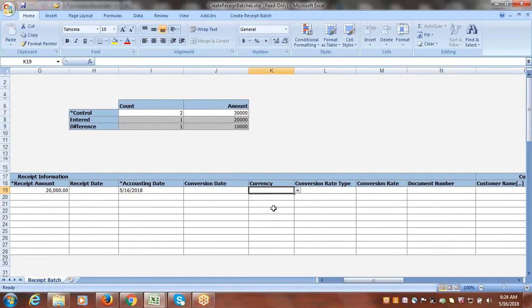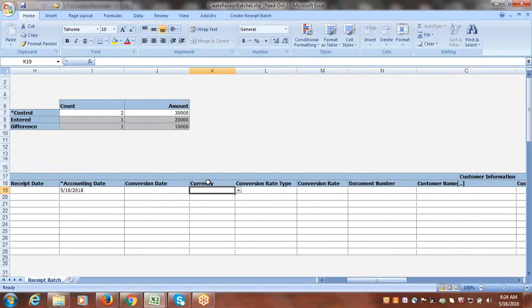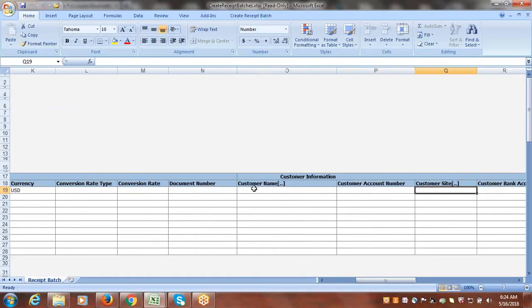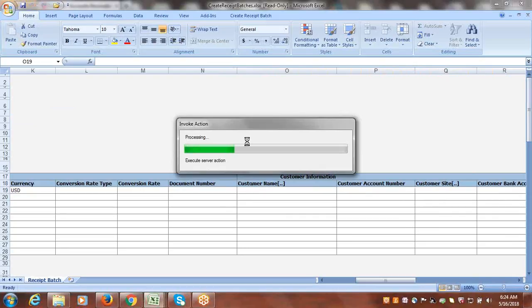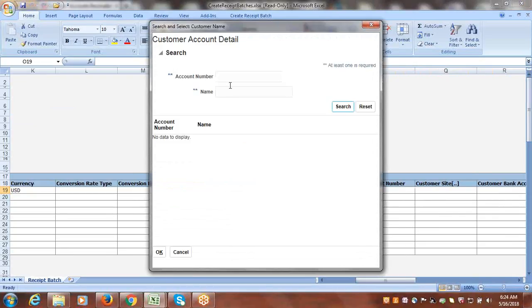And for currency, we have the currency specification at the header level, so for each receipt it is not mandatory to select, not required. If you want to select it you can, but it is optional. And provide customer details, just double click. Customer name is Google, right? Google customer 1, select and say OK.